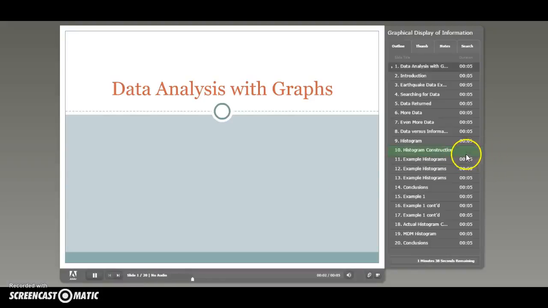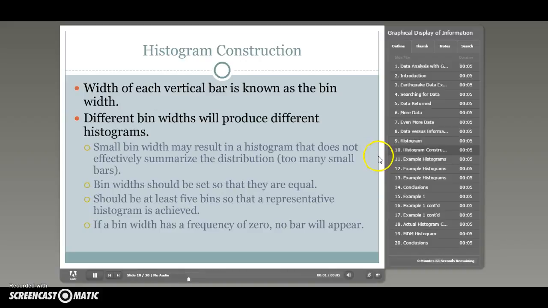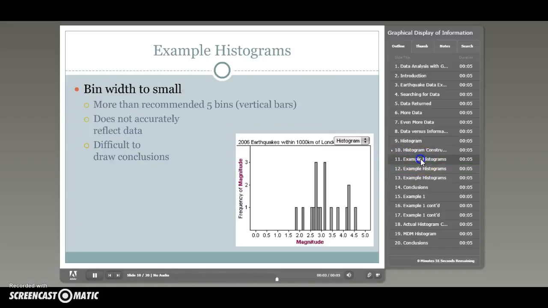It's loading. Okay, so you want to look here. Histograms. A histogram is a vertical bar graph which contains continuous data. The difference between a bar graph and a histogram is the space between the bars, and the key is that the data itself is continuous.